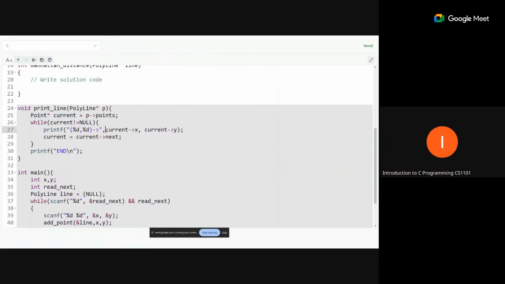So we are reading this x and y value, and we are shifting this current equal to current next, so that the current next field value will be assigned to the current. This current next is representing the address of the next node, so that address is assigned to the current. That means our current is now moved to the next node. Then we will read the x and y value again, and we will shift to the next node.